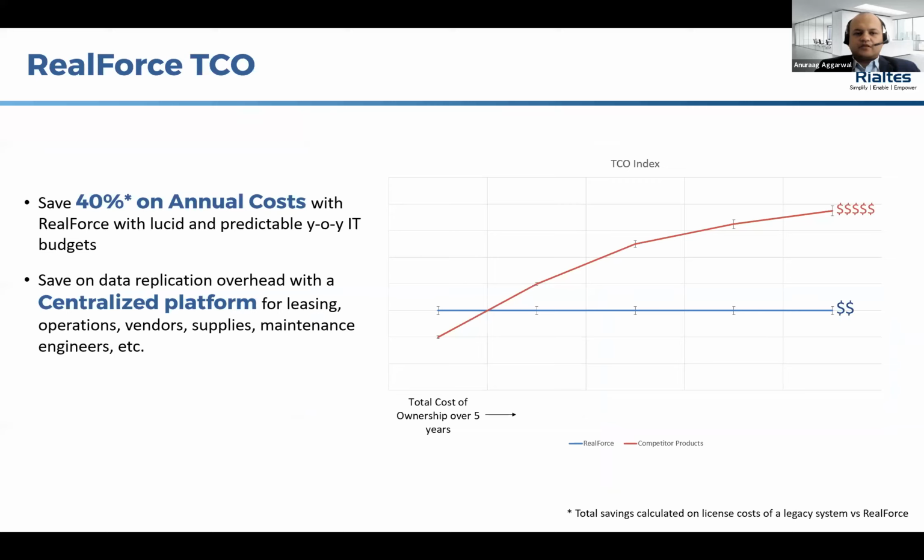Now, the TCO of RealForce. Why are you saving 40% of your annual costs? Here is a projected graph of how, with your growing businesses and your needs, the overall TCO of any other competitor product will keep on burgeoning because there are limitations of any platform. And we, being on the Salesforce platform, get an added advantage to be on the rocket of Salesforce that it is accelerating and innovating at such a fast pace.